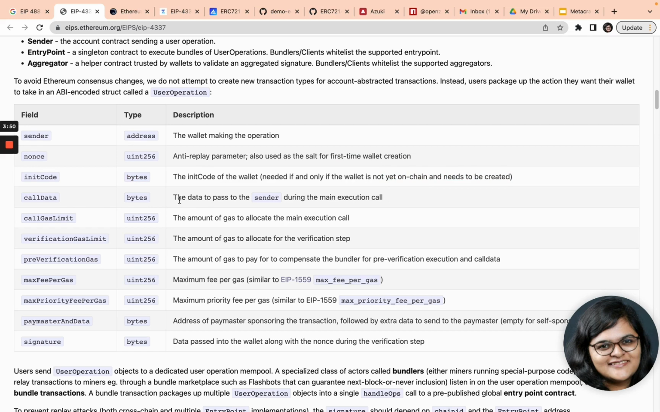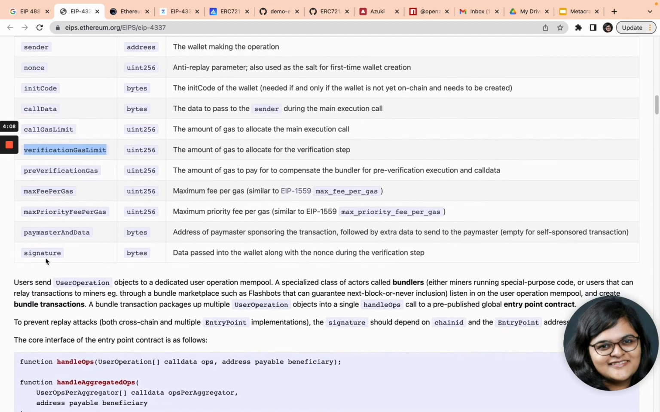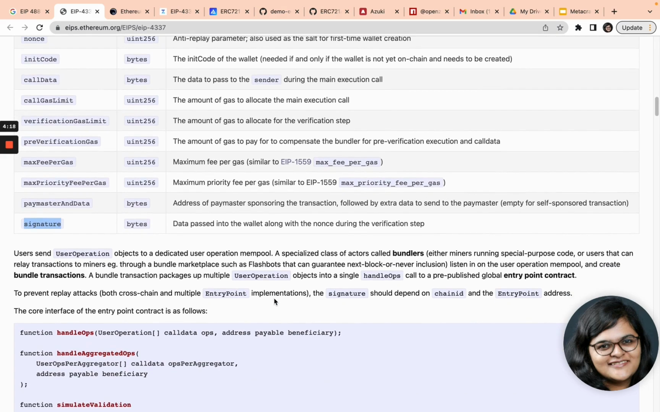Call data, the data to pass to the sender during the main execution call. Call gas limit, the amount of gas to allocate to the main execution call. Verification gas limit is the amount of gas to allocate for the verification step. And then there are some other parameters. Last but not the least, and an important parameter to focus on, is the signature, which is the data passed into the wallet along with the nonce during the verification step.